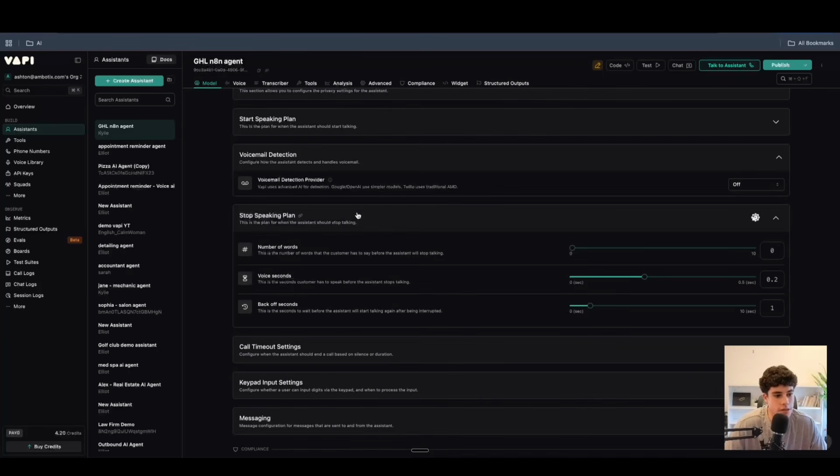And then we have the stop speaking plan. This is the plan for when the assistant should stop talking, right? After a number of words, after a number of voice seconds, or after a back off second. So for example, you could have this up. If the agent has spoken 10 words, it'll stop speaking, but just have this as 0. There's no point. But this is where you can customize the voice seconds. So the seconds the customer has to speak before the assistant stops talking.